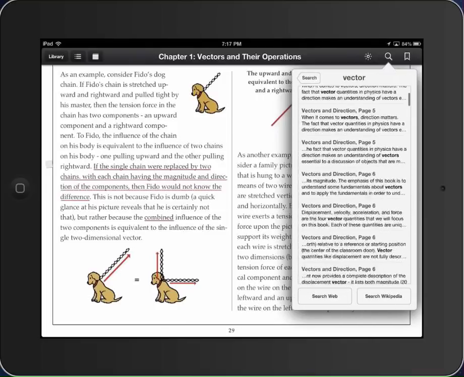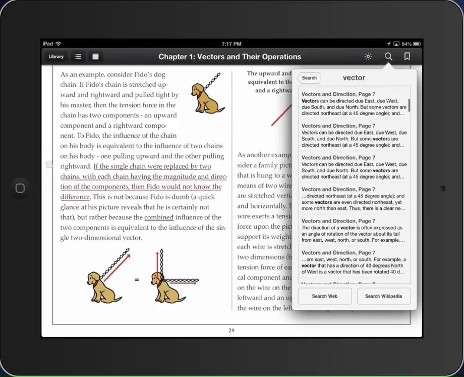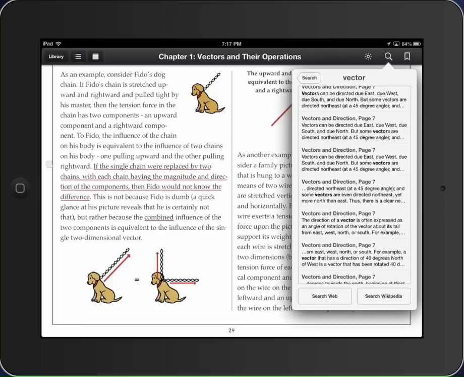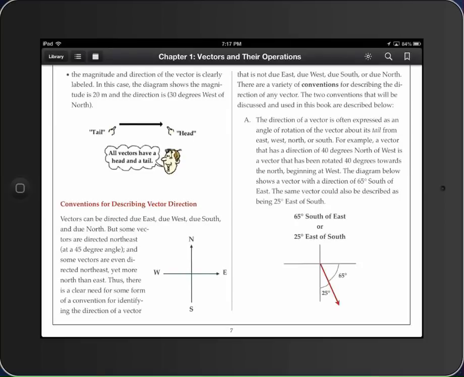I can scroll down, and it will take me immediately. So for example, I'm on page 29 now, but let's say I go to vectors and direction, page 7, and it will take me right to the text on page 7 where that is. So very, very handy stuff, okay?